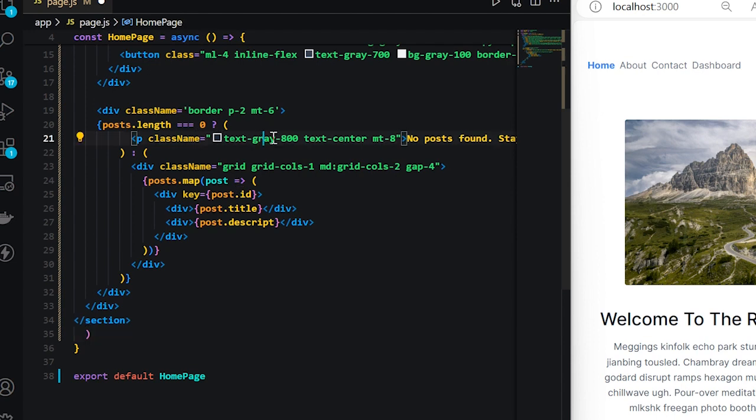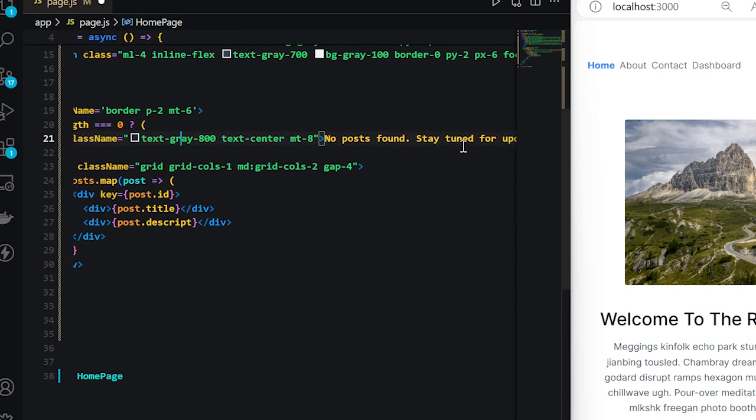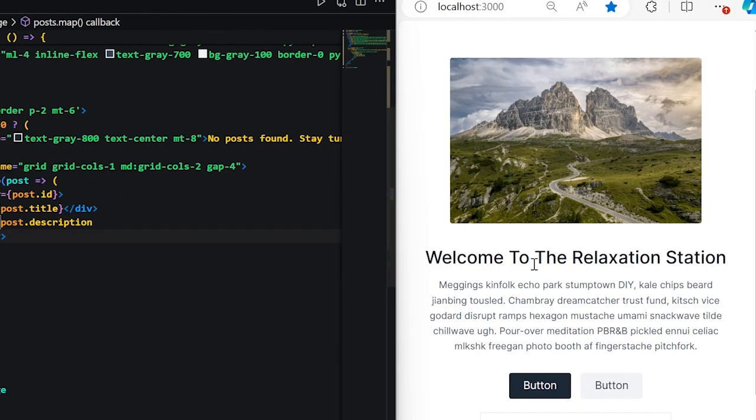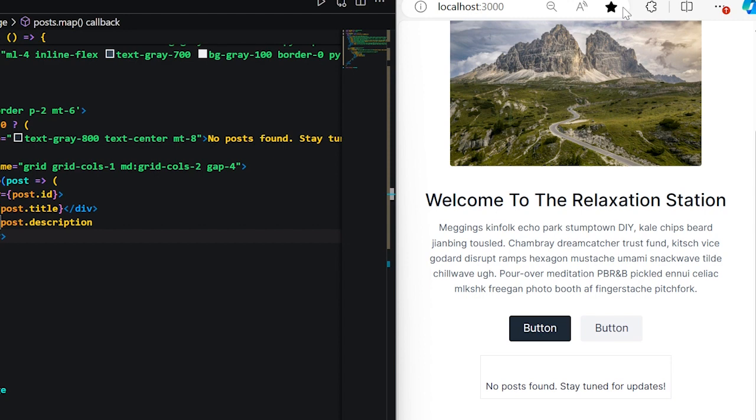Now within our JSX, let's implement some conditional rendering to check if there are posts in the database. If there are no posts, we want to display a message that indicates that to the user. Otherwise, if posts are available, we're going to display them in a grid layout and be sure to include the title and description of each post. So as you can see, we're currently getting the message there are no posts available within the database.